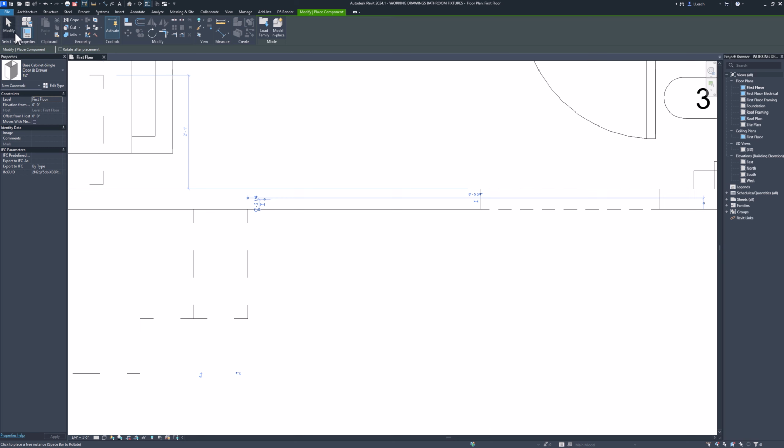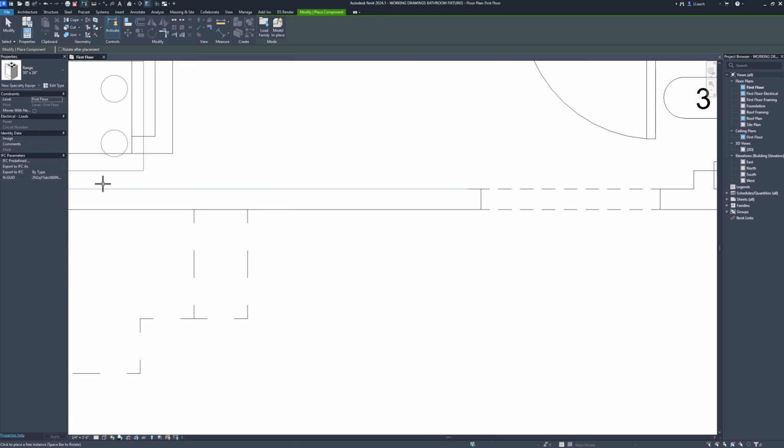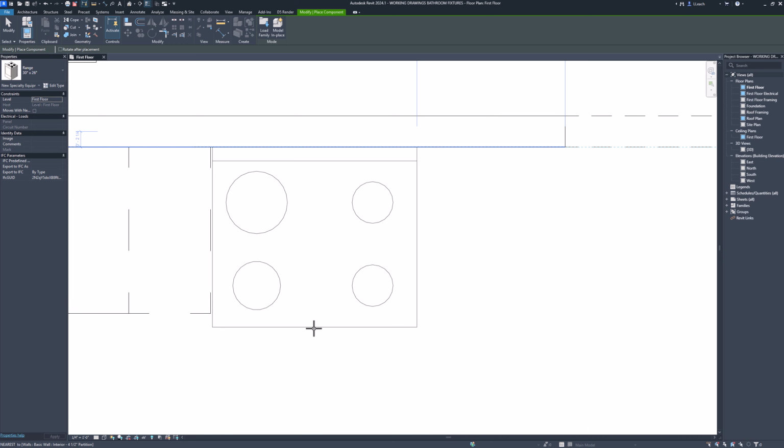And then I want to bring in a range. So I'm going to go to Properties, scroll down, look for the range. I want to bring in the 30 by 26, and that's going to go right up against the back and up against the side, like so.